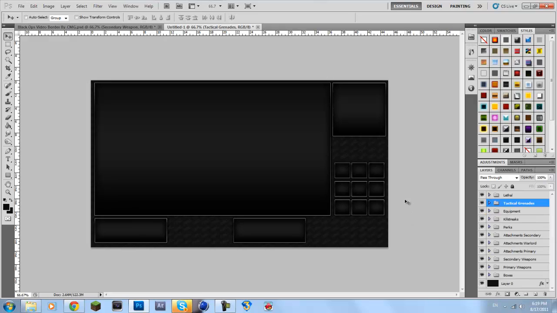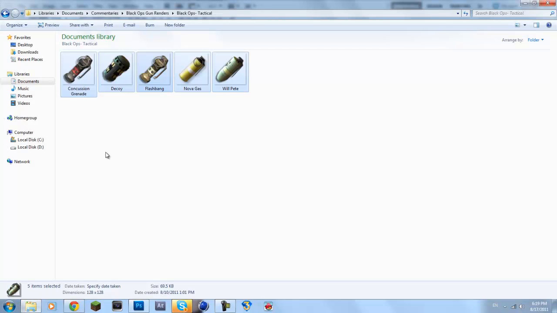So there we go, we've got our basic layouts now, and if you do want to add maps, then what we're going to do is, once again, go ahead and make a new folder. Oh, I just need to move the lethal and the tactical into our equipment folder. Right, okay, so we're just going to call this folder maps, and then we're going to drag in our maps.